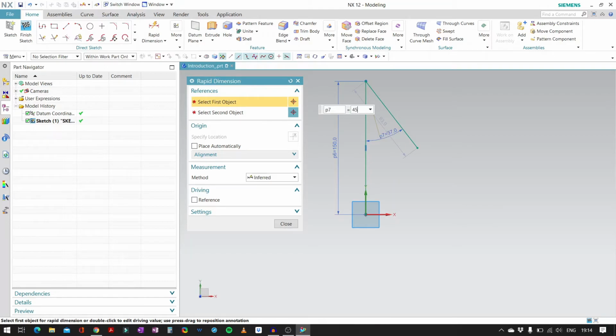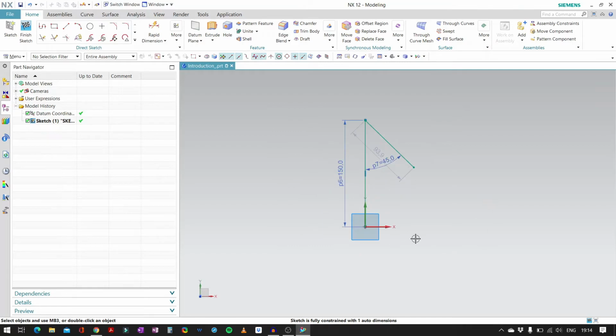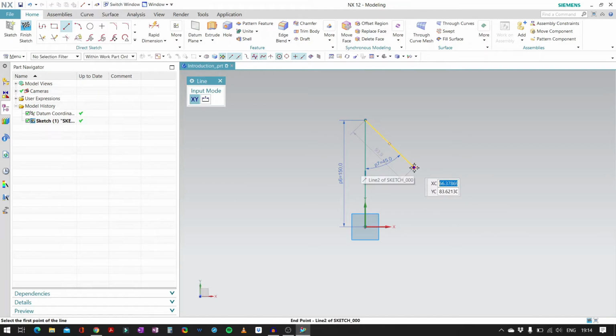Okay, so I like my angle as 45, and I will either click my roller on the mouse or simply say close. Okay, and now it is very simple. I can just mirror the whole thing, but we'll do it later, as I'm not going too deep into it.